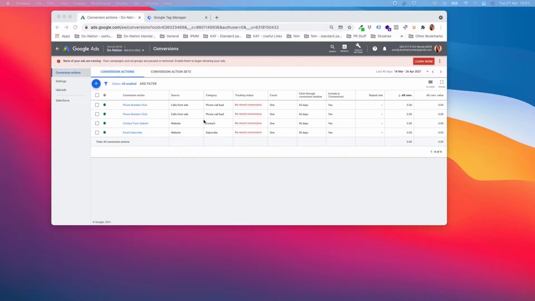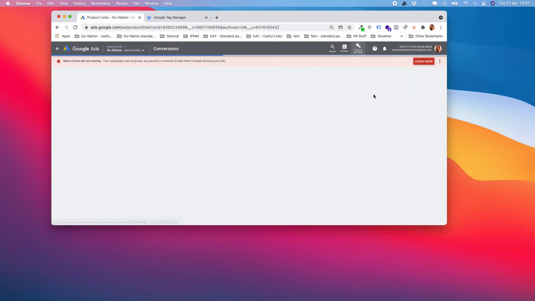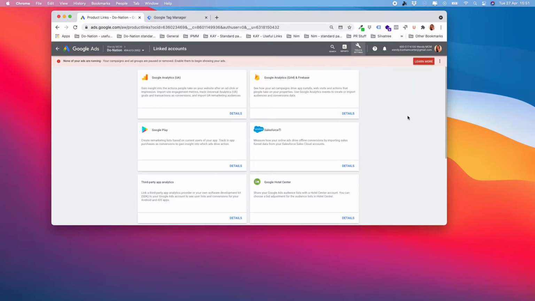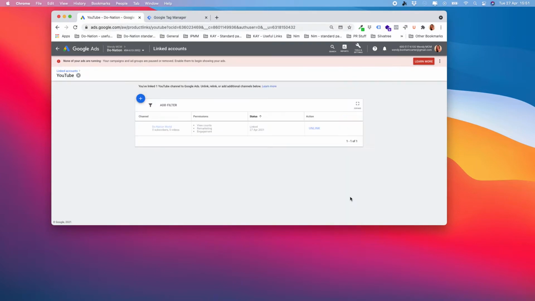Okay, so the first thing that we need to do before we even get started on the conversions is we actually just need to link the YouTube account. So if you come over to the tools and settings, what we'll do from here is in the setup, we'll go to linked accounts. And that's going to load up this screen. And so what you would do here is you would click on the YouTube option.